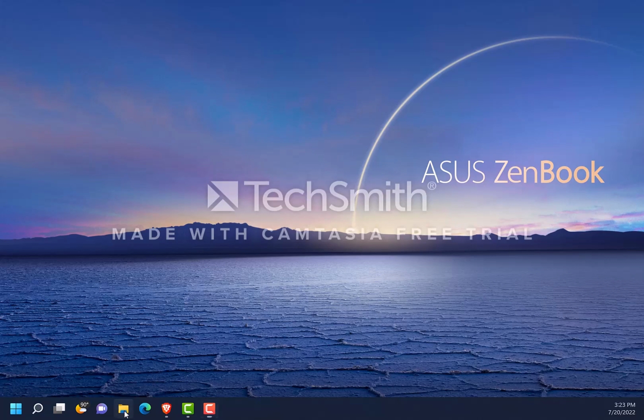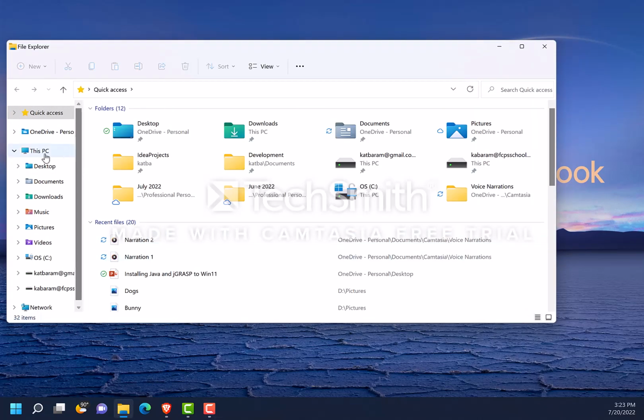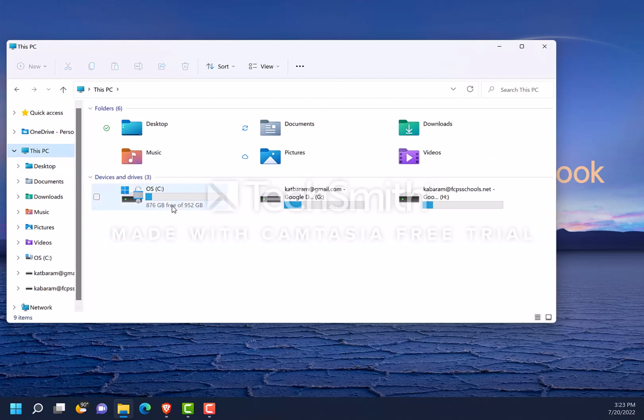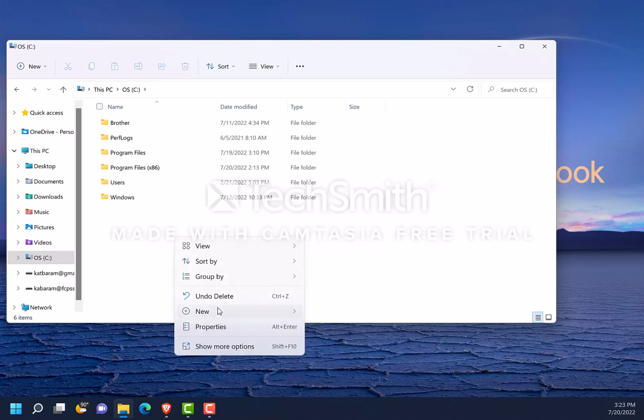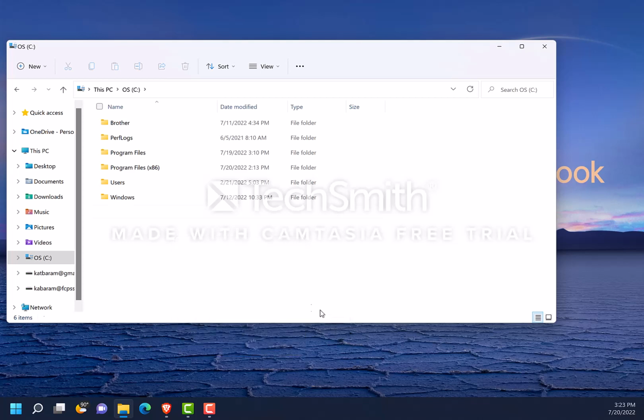So I'm going to go over to Explorer, click on This PC, double-click the C drive, and to create the new folder, I'm going to right-click, hit New, Folder, and I'm going to name it Java Install, and then click away, and your folder is created.